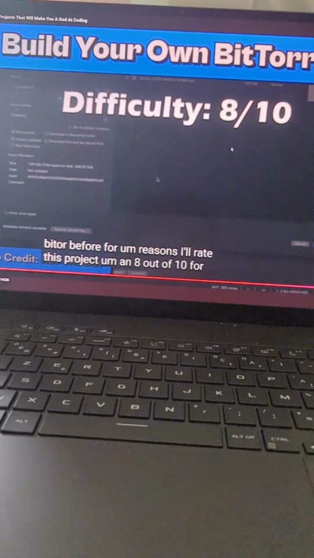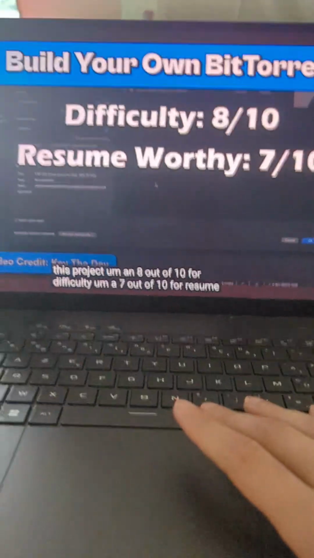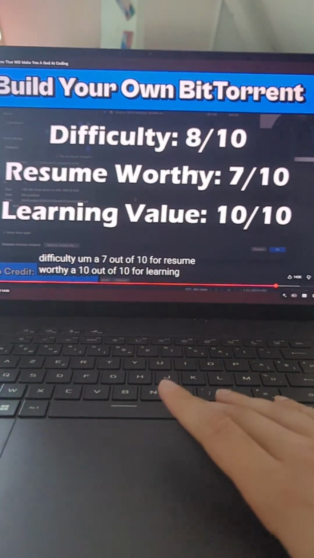An 8 out of 10 for difficulty, a 7 out of 10 for resume worthy, a 10 out of 10 for learning. Resume worthy, that's what I like.